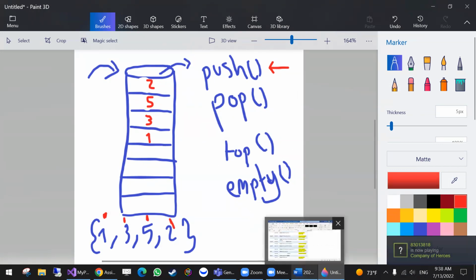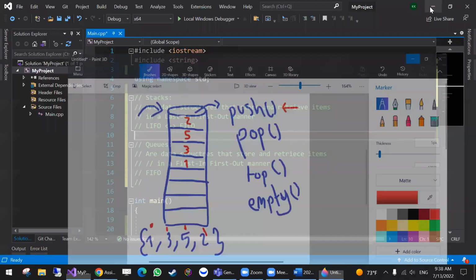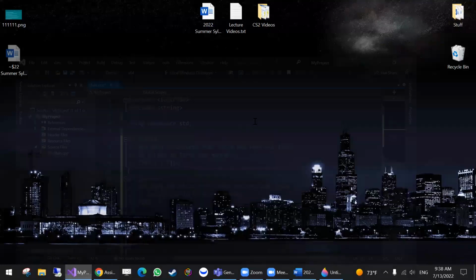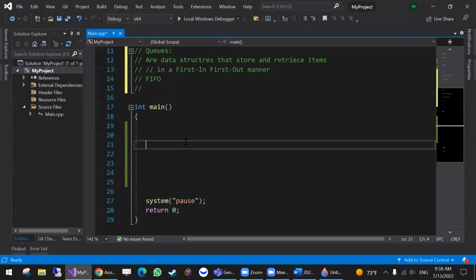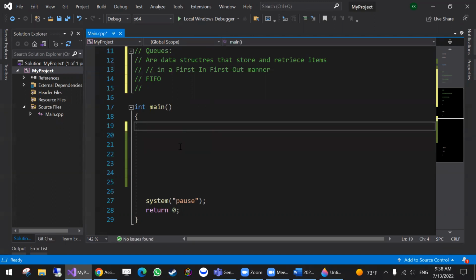I want to show you a real life example of a stack. There are a lot of real life examples. One of them is something that you probably use on a daily basis, and they could ask you in an interview question about this functionality and how you would implement it. The way you implement it is using a stack.